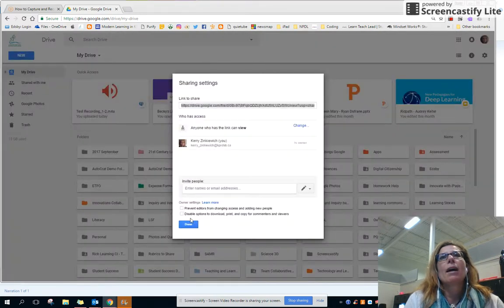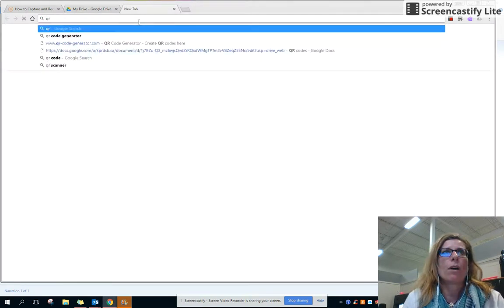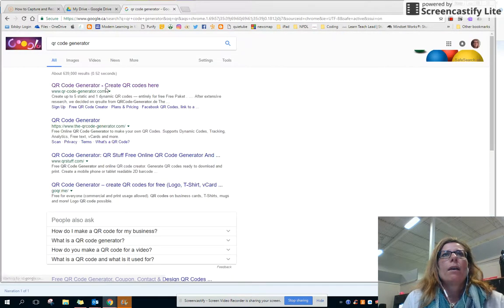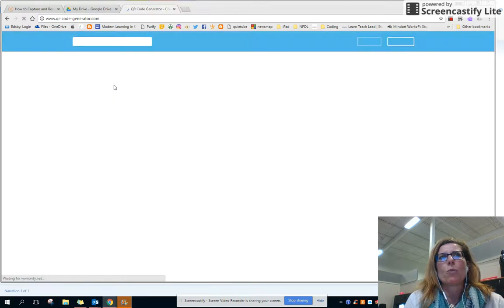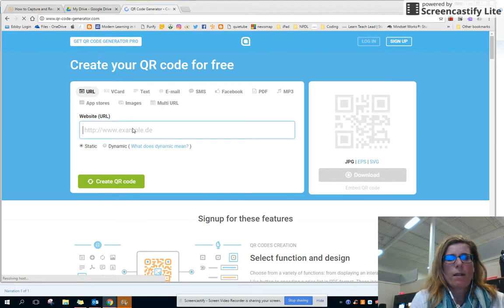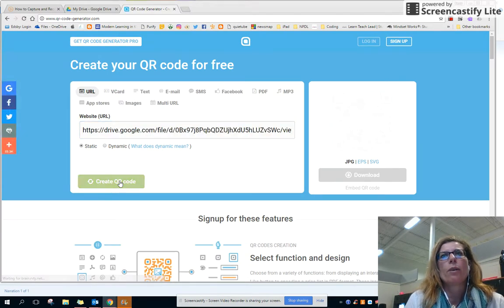The other way that I like to do, though, is I actually like to go up here and search QR code generator. And I always pick the first one. They're all pretty much the same. This one's the simplest one. And I'm going to paste that URL there, and I'm going to click create a QR code.